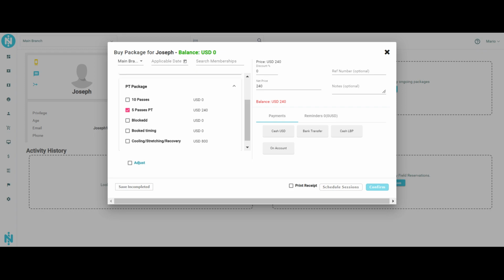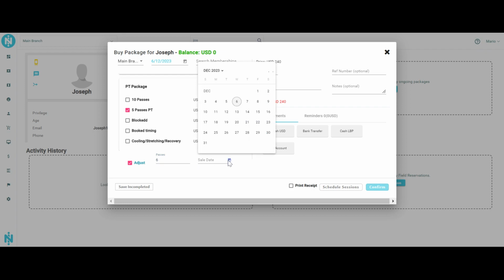You can put a starting date. This is the applicable date from here. I'm going to put it today. I can also adjust if I want to. So I can adjust the number of passes that this client will get. So I can say they will get 6 instead of 5. And this, I can adjust the sale date if I want to. That will, of course, adjust the invoice date. So the invoice will generate on the date that you select here as well.